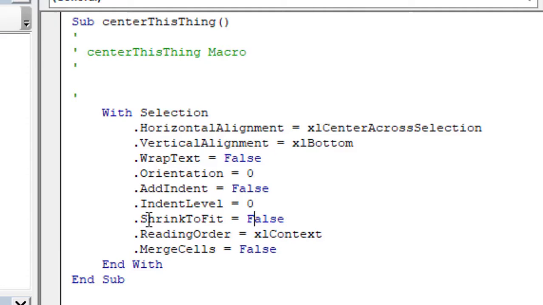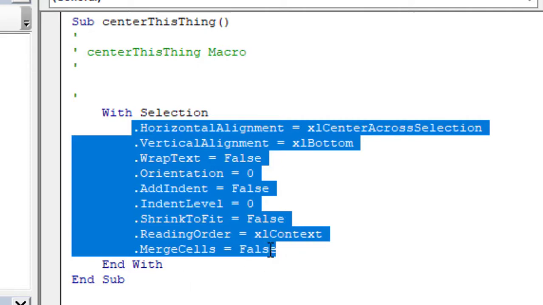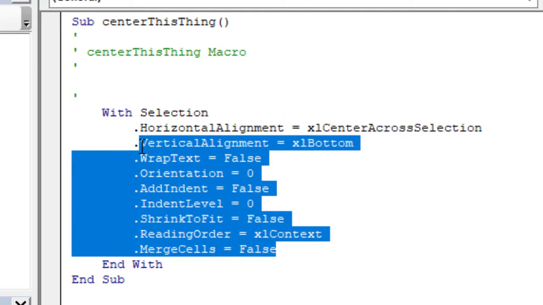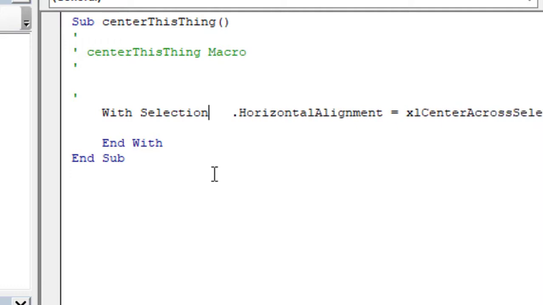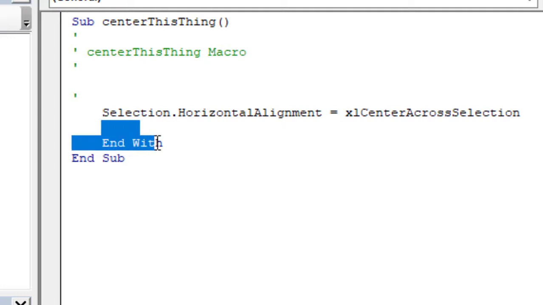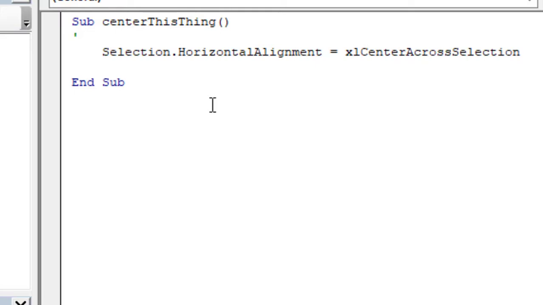But if you're like me and you want to clean it up, this is with the selection, do each of these things, and then end with. Well, I don't want to muck with any of this stuff except for the horizontal alignment. So I'll just delete those. That's fine. You can even leave the space in. It doesn't matter. Now, because I only want the selection that way, what I'm going to do is delete the spaces in between the selection and the dot, and then get rid of my with and my end with. I can get rid of some other stuff here as well to tighten this up. And there we go. And that will do exactly what I wanted it to do.